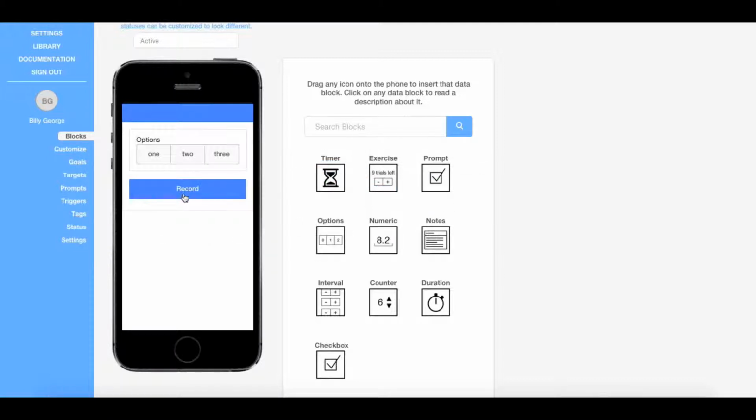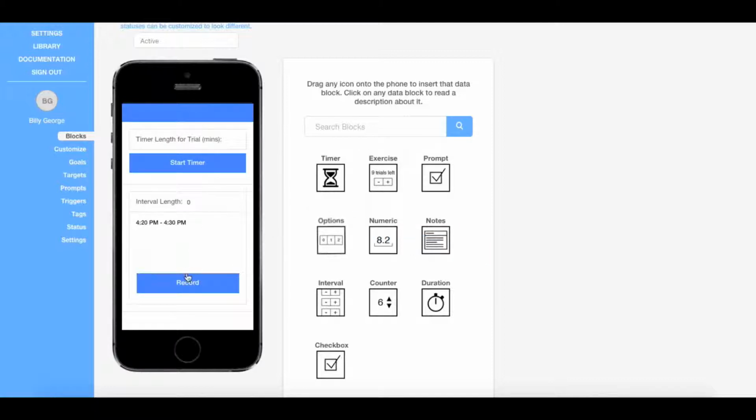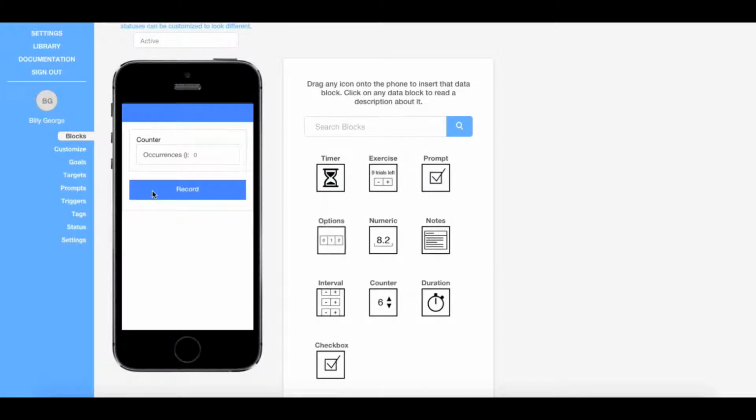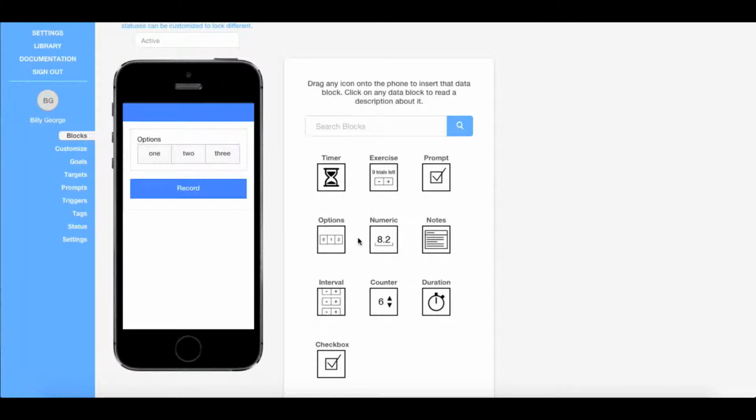The option block is probably your most commonly used one for color matching or plus or minus. Numeric might be biological or academic data. We can add anecdotal notes to any of these. The interval block is partial interval and time sampling. We can add frequency-based behavior from the counter, and you can mix and match these however you'd like. So it's not just one or the other. You could do frequency-based behavior with a duration counter, or you could set up a list of checkboxes.